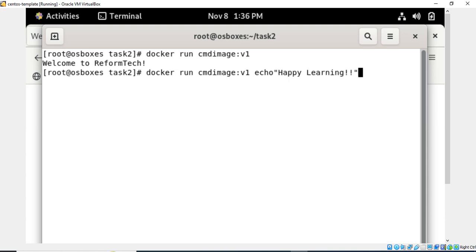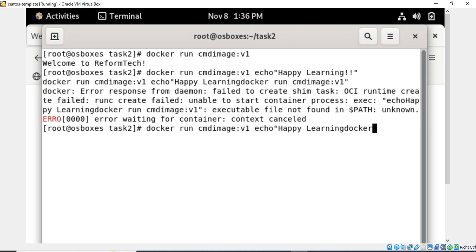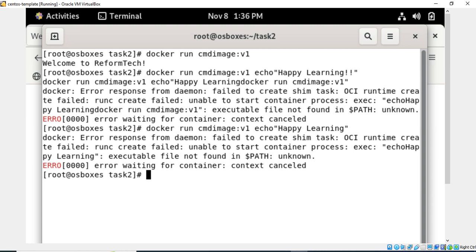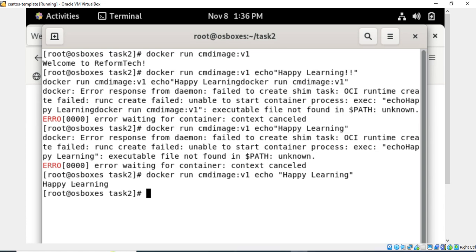Let's run this. Sorry for that. I've not given a space here. All right, now you're able to see happy learning instead of welcome to Reform Tech. So this is being overwritten. The main advantage of CMD is that the user can easily override the default command. It cannot be appended, whatever you give here, but it can easily be overridden.